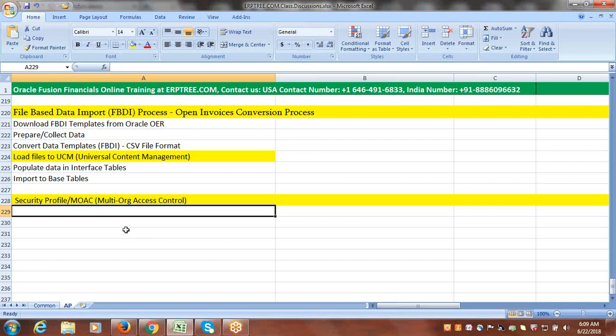By default, you can assign one operating unit to one responsibility in EBS by using the MO operating unit profile option that we know very well. But by using the security profile, you can give access to multiple operating units to a single responsibility instead of creating multiple responsibilities. That's how it works in EBS. We know in EBS 11i this feature is not available. From release 12, Oracle introduced it in EBS.